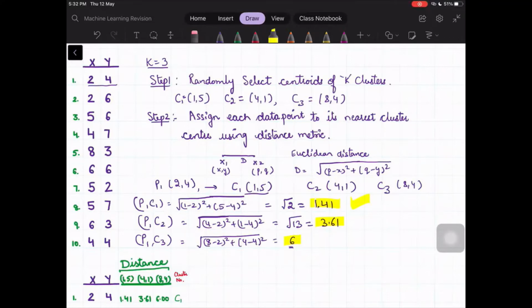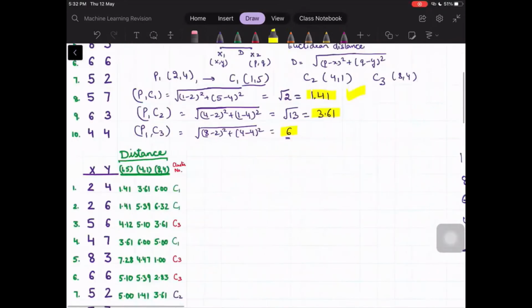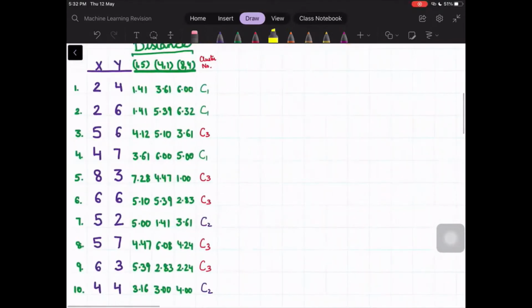Okay, so here I have done the calculation. You can see for the first point P1, 1.41, that is the distance to the centroid of cluster C1. This is the minimum distance. So I am assigning cluster 1 to point 1. And for point P2, again I am having this value with respect to cluster 1.